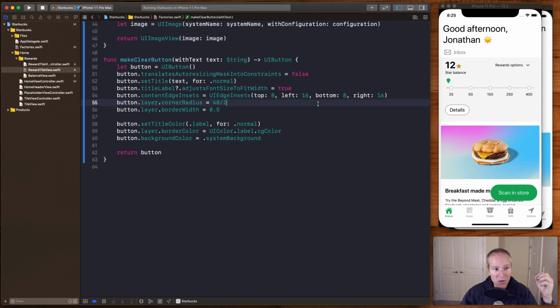And then we're going to round the corner. Because I know the height of this is 40, I know that we can just divide its diameter by 2 to give us the radius. And then we're going to set the border width to be 0.5. That's what gives it that nice little edge there.